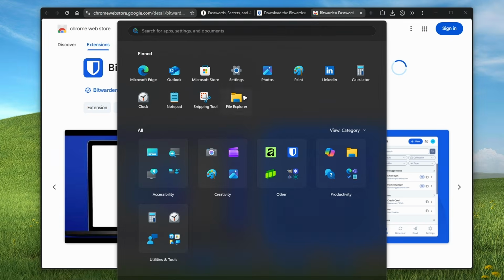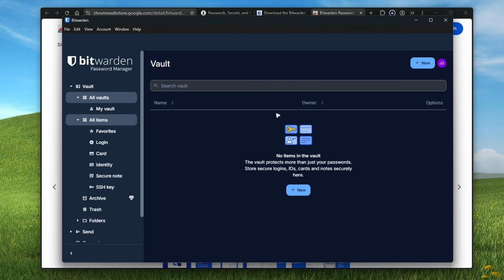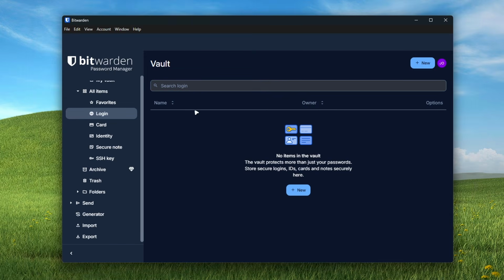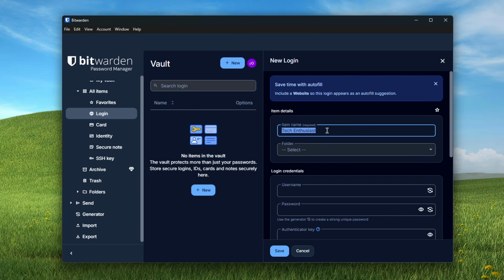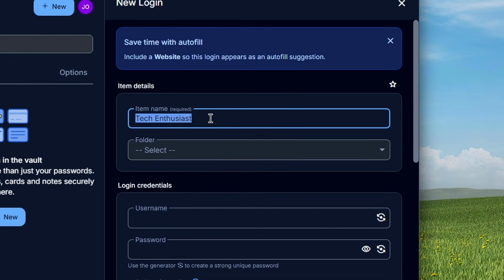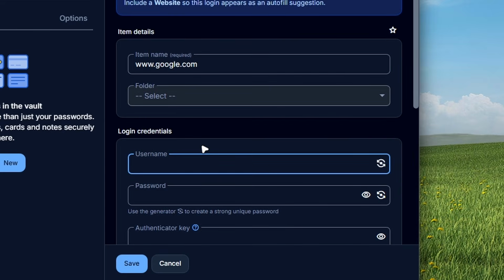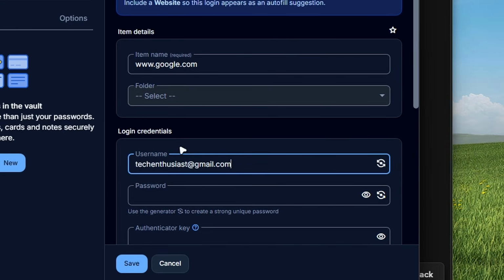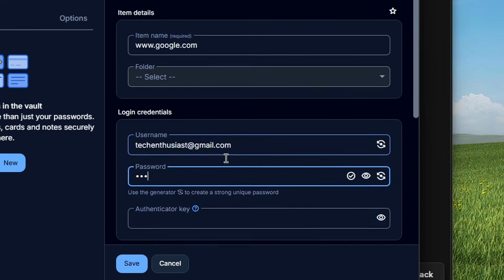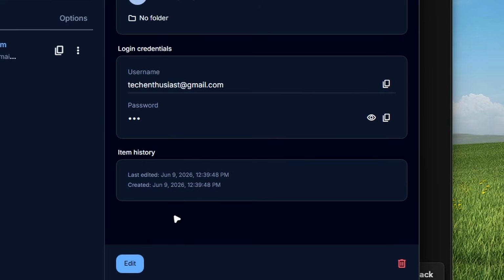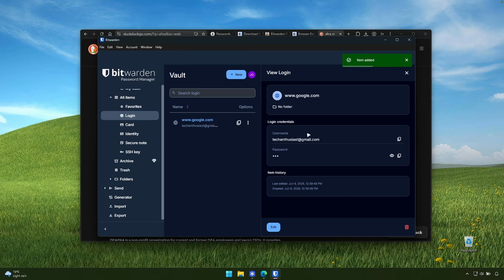And here I already have the app also installed. So if I go to the Bitwarden password manager, here we can add, for example, a login. So if I click here on new, let's click here, for example, to log in. So maybe we can type in here for the item name google.com, like this. Now for the username, I will type in here like this. And then for the password, let's type in here 123. And then if I click here on save, here we have already the credentials for my Google account. So the email and then the password, it's that easy.